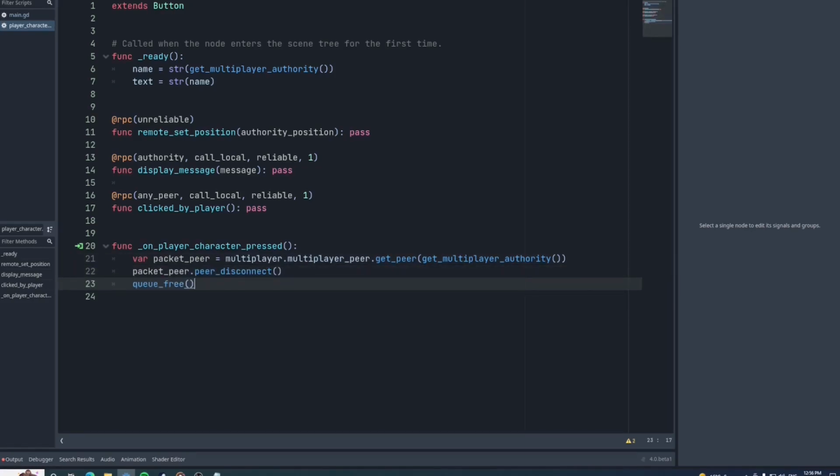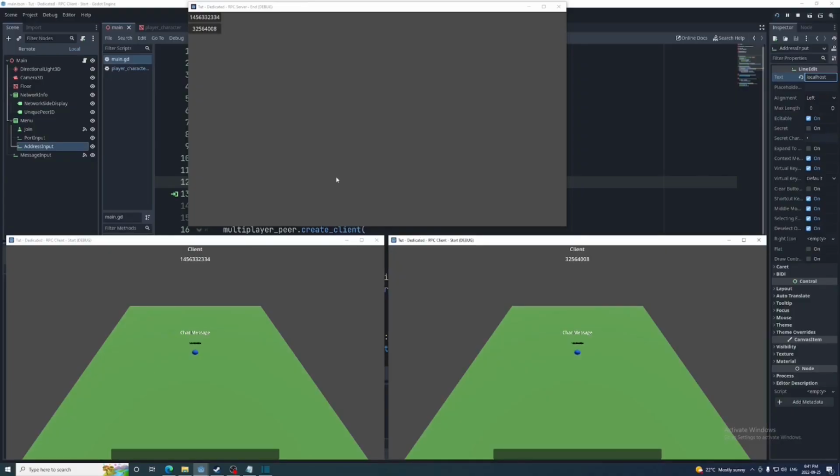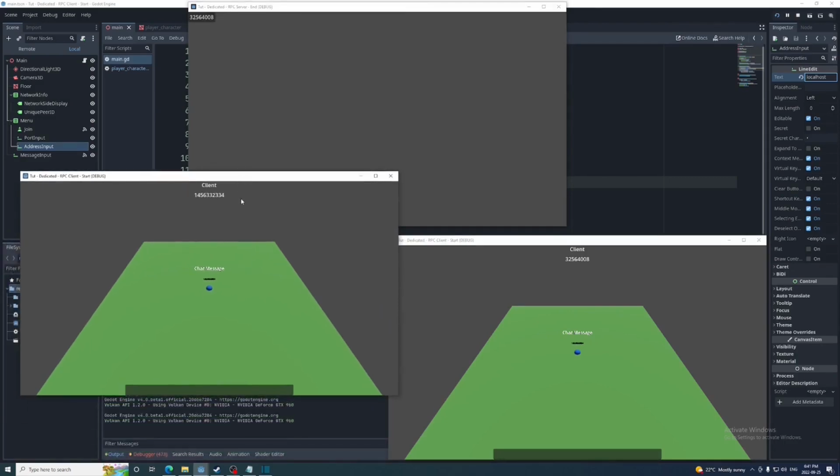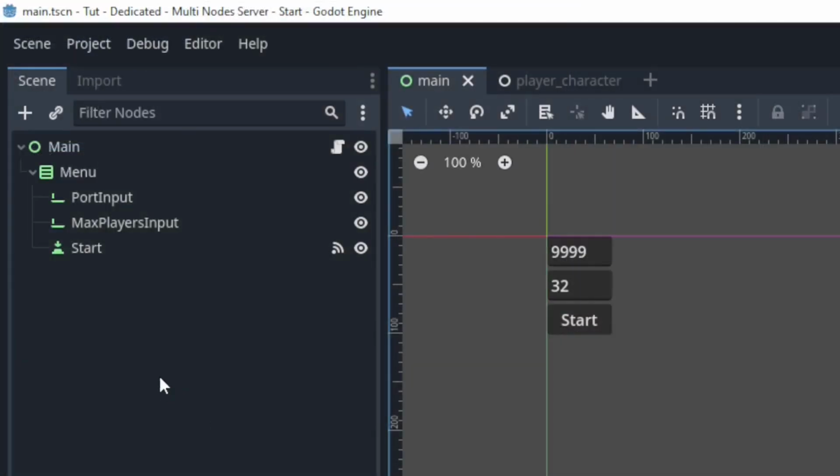So now on the server's UI, each player character node is a button you can click, and then the player is kicked. You can see on the client project here that you're getting a bunch of errors because it's trying to send RPC calls to a server it's no longer communicating with. So now for the multiplayer nodes project.